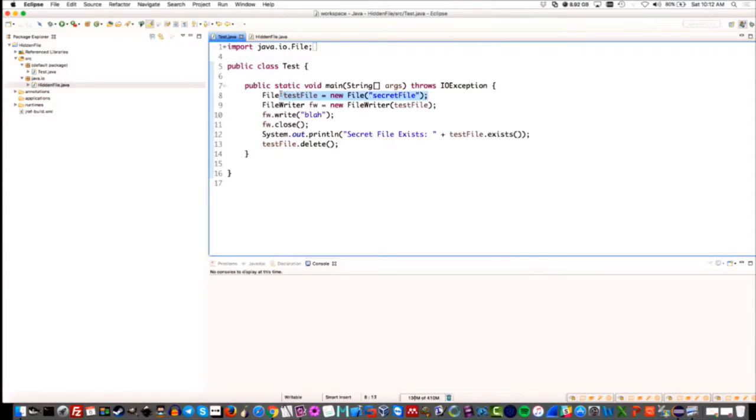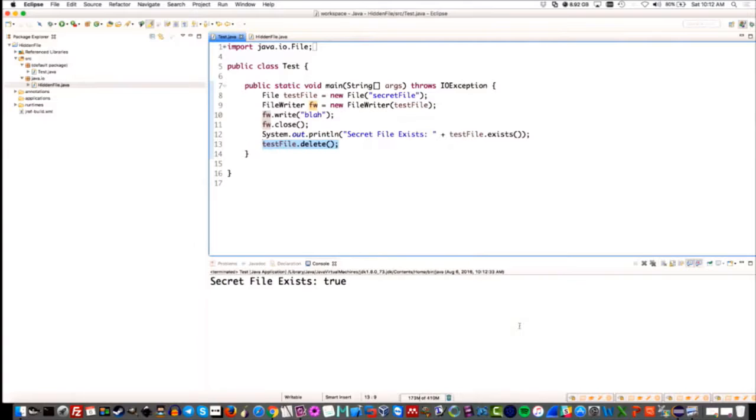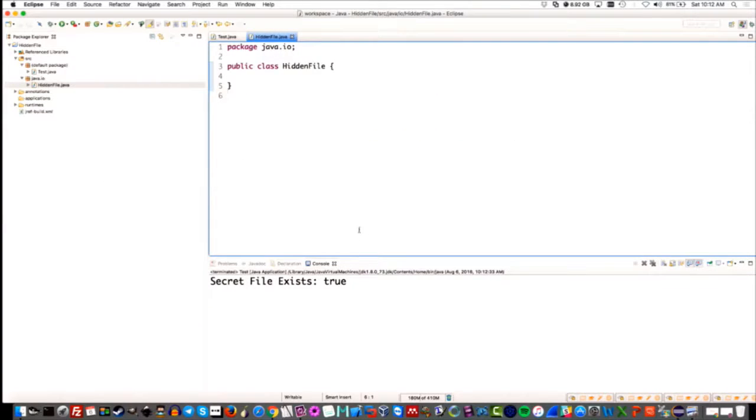It creates a new file called secret file. It writes to that file, just writes the word blah to it, and then it checks to see if that file exists or not. And then just to clean it up, we delete it. So if I go ahead and run this, of course it works. I just ran it with the normal runtime, nothing's changed. But what we can do is actually override this.